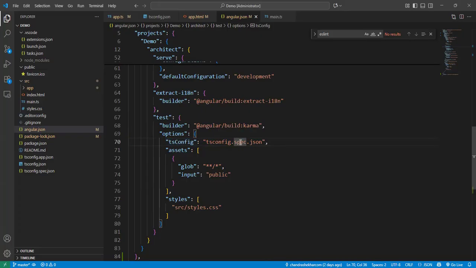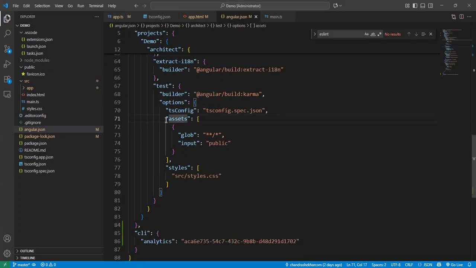Okay, you can remember app.json. On here we have spec.json. We need this file, this file we need for the testing purpose. tsconfig. Okay, and also on here the assets folder, this comes from public. Same things as development, and also same things for the CSS. This comes from style.css. Any global CSS you have, you can add on here.